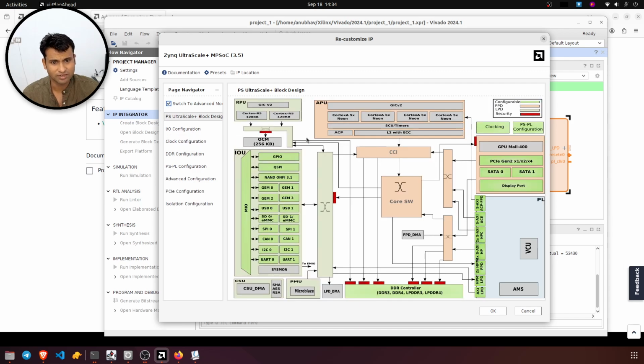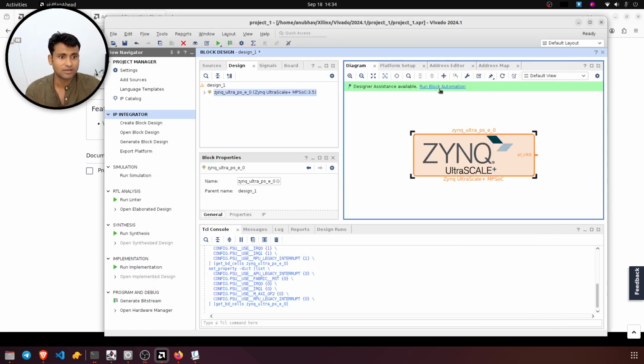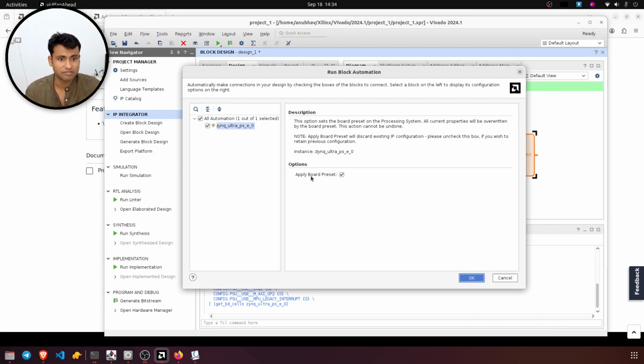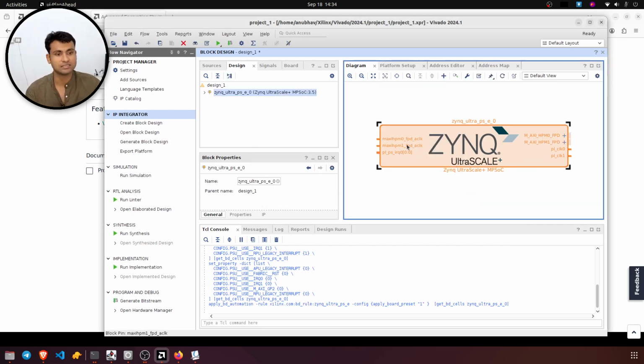You can switch to advanced mode where you can do the PCIe configuration, but as I said, we do not do all these configurations manually. We can simply run block automation and it will apply a board preset. With the board preset, it gives access to a standard set of interfaces, and it will enable the FPD, some interrupt requests, and certain full power domain clocks. So that's how it will do it.